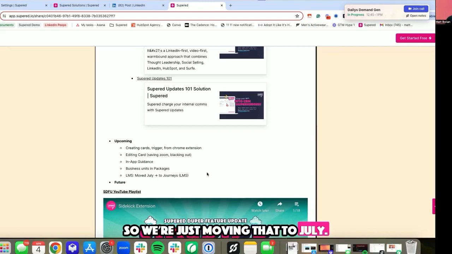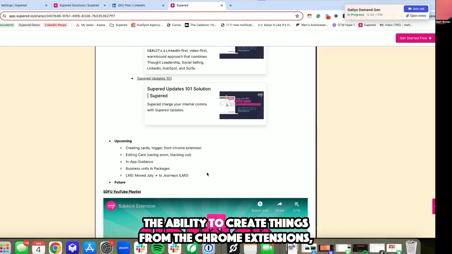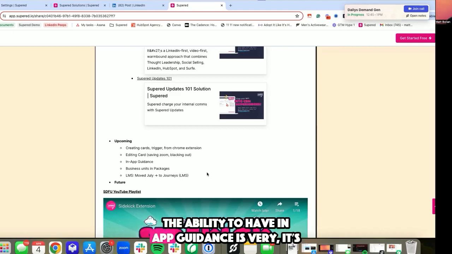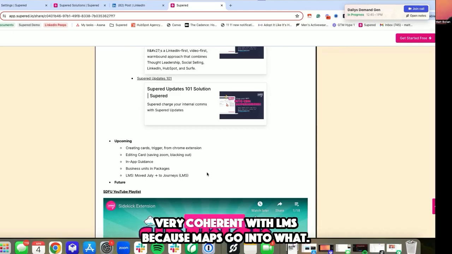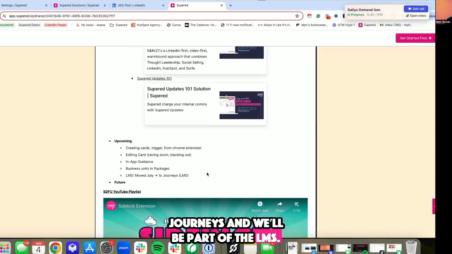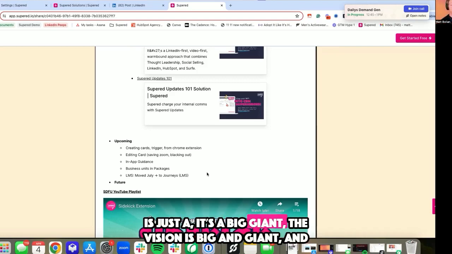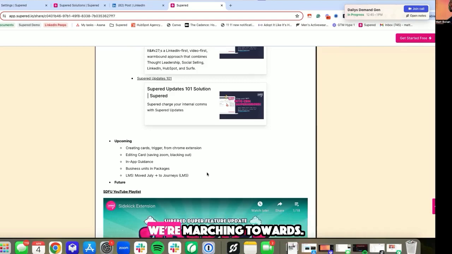So we're just moving that to July because there's just a lot of stuff we have to build. Like the ability to create things from the Chrome extension is actually a dependency of the LMS. The ability to have in-app guidance is very coherent with the LMS, because maps go into journeys and will be part of the LMS. So you just know we're marching towards that. The vision is big and giant, and we're marching towards it.